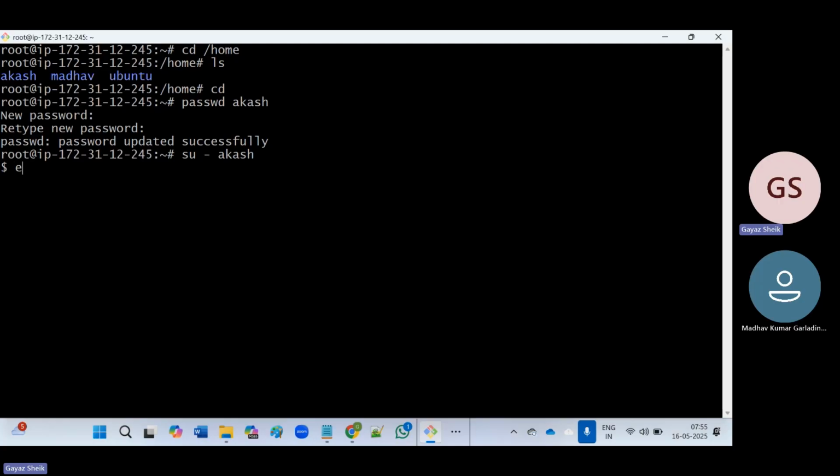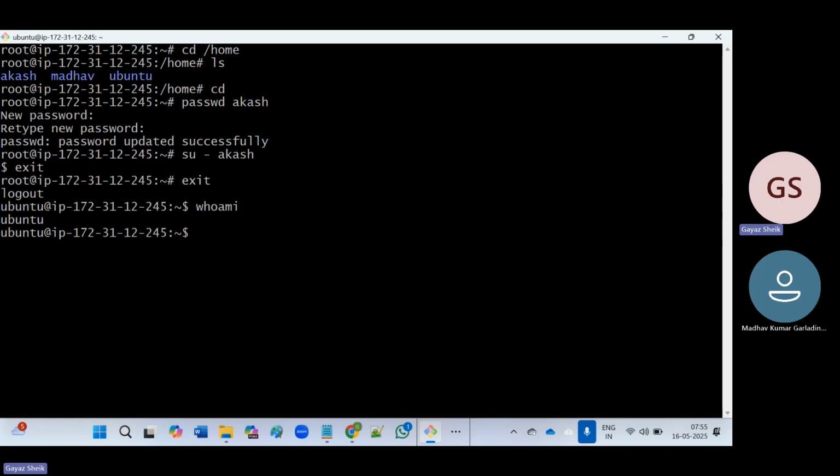Okay, so exit here. Now we are working with the root user. So again exit. Now we are working with Ubuntu user. Okay. So now try to log in with Akash user. su - Akash. You see, it is asking for password. Yeah, because Ubuntu is a normal user. Okay. To give the password. Now we logged in. Here, I'm working as Akash user.